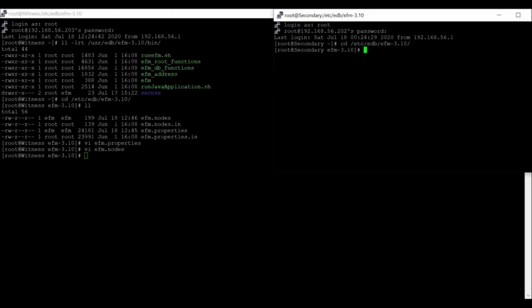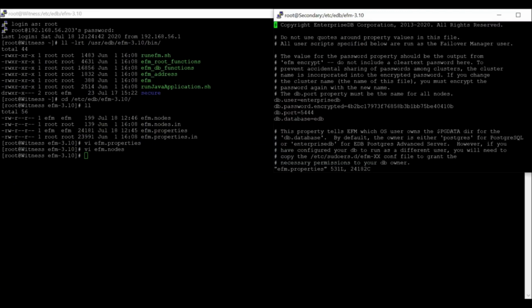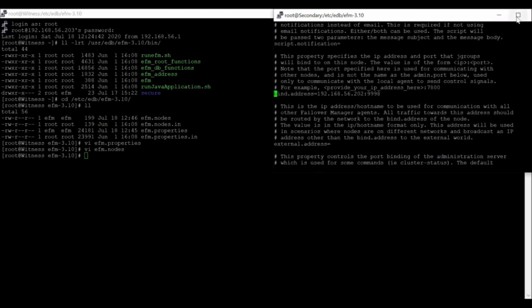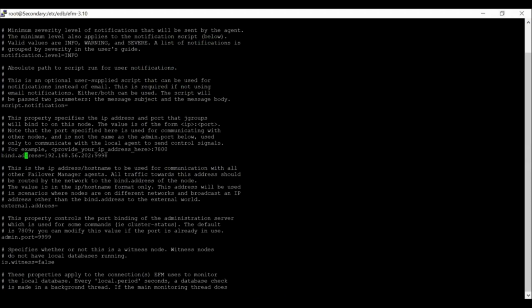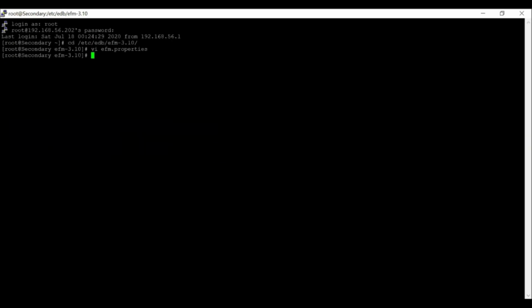Here we also need to do the same kind of changes. Bind.address based on the IP address of the secondary server, which is 202, and again it is not a witness server, so I have mentioned is.witness is equal to false. Save and exit. Now all the configuration is done.